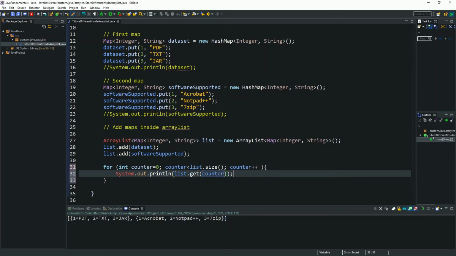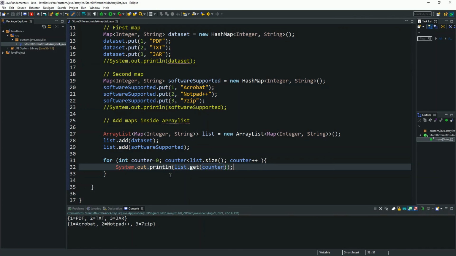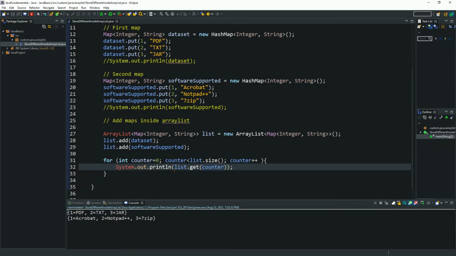If you see this syntax, list.get(counter), the list is our actual ArrayList, and we are getting the first counter, which is this dataset. It will print the first map, sorry, not the ArrayList, the first map, and in the second iteration of this loop, it will print the second map. If I run this code again, you will get the same output, but the new line is coming because of this println, which creates the new line.